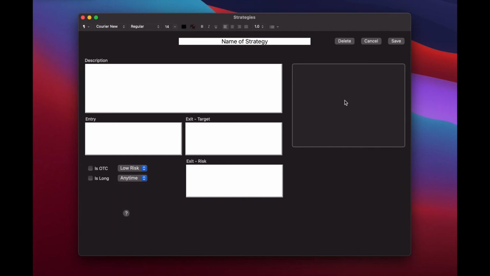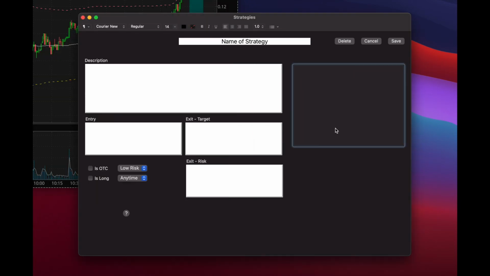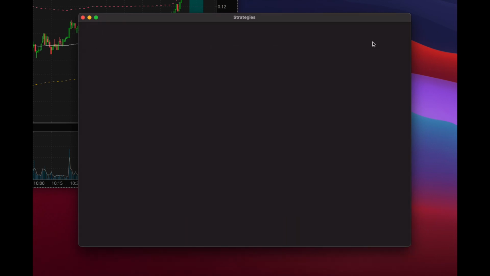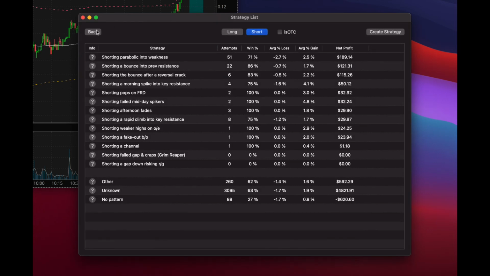And then this thing here is for taking a screenshot. So if you happen to be trading a chart and you think, this strategy really looks like a good panic dip buy, you can take a nice screenshot and just paste it inside there. And then you click save and you have a new strategy with all the information that you have. Cancel. And that's it.